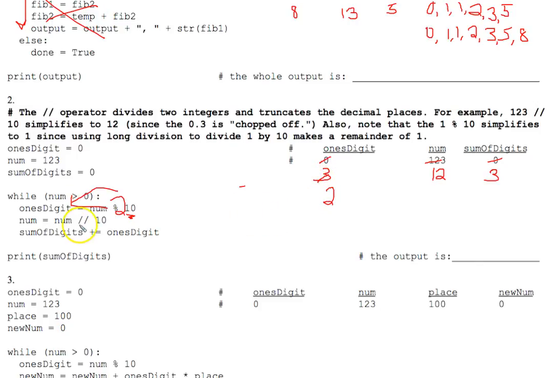And the double forward slash: well, 12 divided by 10 is 1.2. But the double forward slash chops off the 0.2, leaving just the number 1. So the number 1 plugs into the variable num. Oh, cool, we chopped it down to a 1. And now the last step here is to add ones digit into the grand total variable sum of digits. 2 gets added to 3, making 5. Okay, we go back up to the top of the loop.